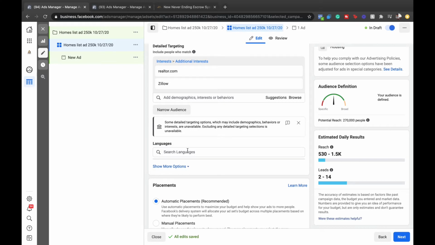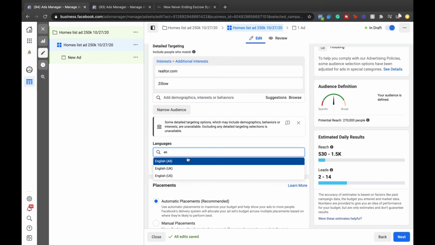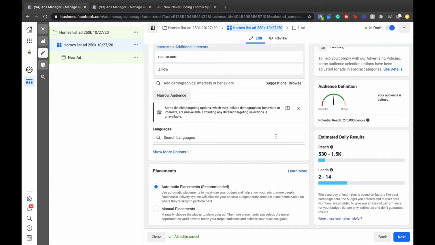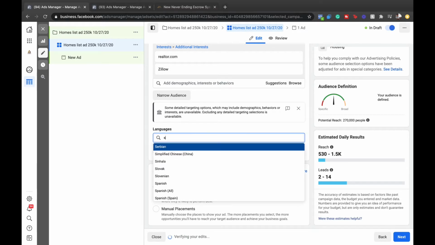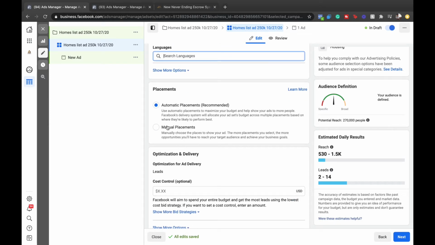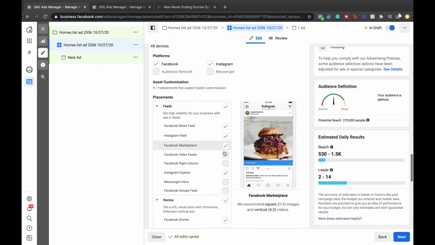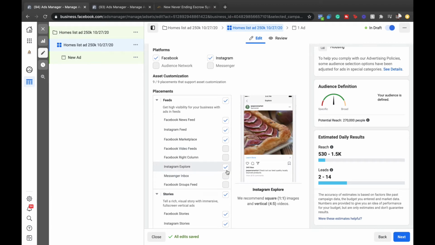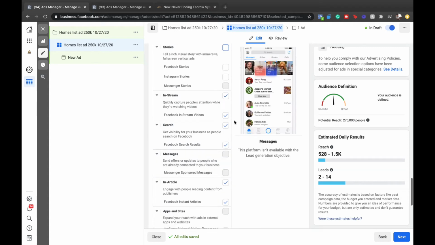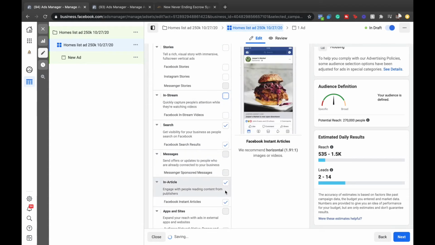You are able to target language here. So if you're only English speaking, go ahead and target English. If you speak both, Spanish, English, whatever the case may be, you can put both on there, or you can just leave it open. If you scroll down right here, you're going to see where it says placements. We're going to want to make sure we click manual placements, and we're going to want to make sure that we unselect the following. We're going to unselect Instagram Explore page, stories, stream, and articles.